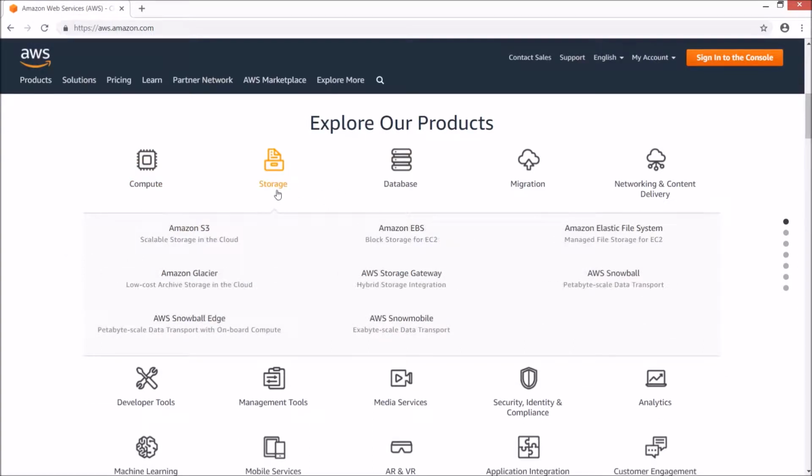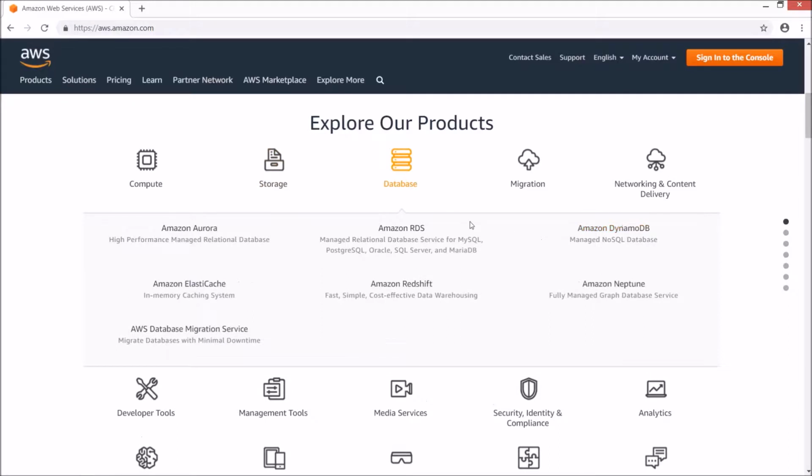If you do S3, it's already built for scalable storage. Same thing with DynamoDB, it's already built to scale. But with DynamoDB, it's a little bit different. With Amazon DynamoDB, it's NoSQL.